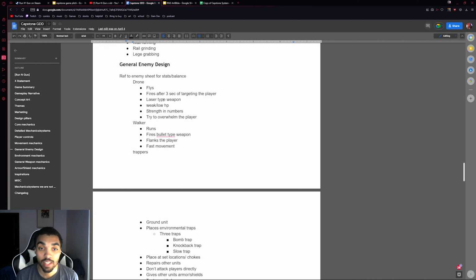Fire after 3 seconds of targeting the player. They have a laser type weapon. They are weak, so that's low HP. They have strength in numbers, meaning their goal is to have a lot of them to overwhelm the player.